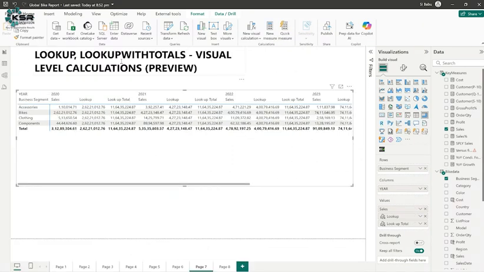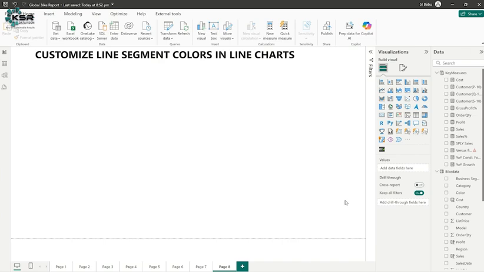These two visual level calculation functions are very important, and they will be very useful in real time also. So this is about visual level calculations. Let's jump into the next topic. The next topic is customizing line segment colors in line charts. Let's see what this customizing of line segments is.